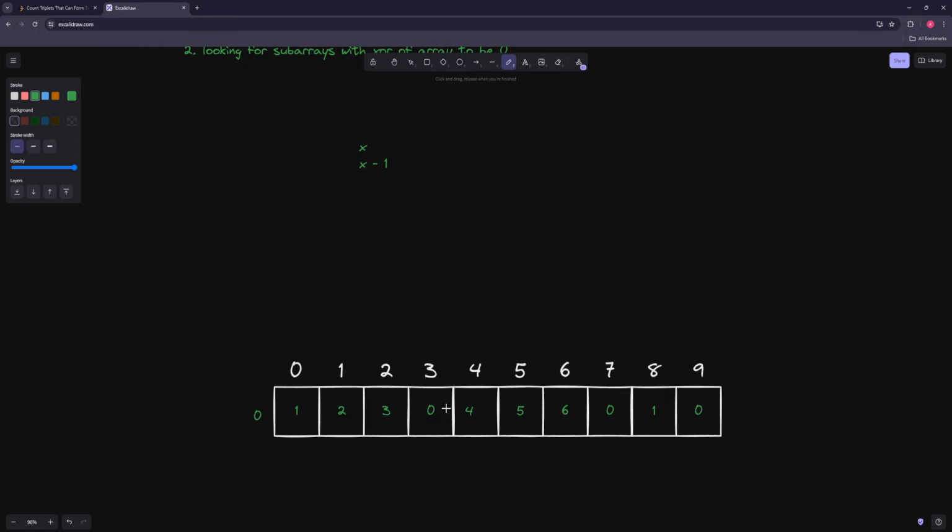So how do I do that? The way to do that is we're going to maintain 2 things. We're going to maintain the count of subarrays we've seen, and we're also going to maintain a cumulative total of indices, and I'll explain why that is.